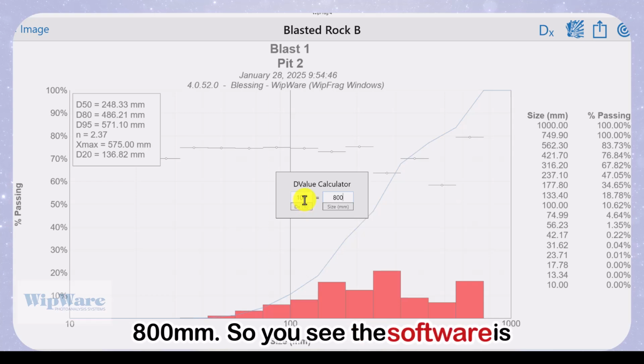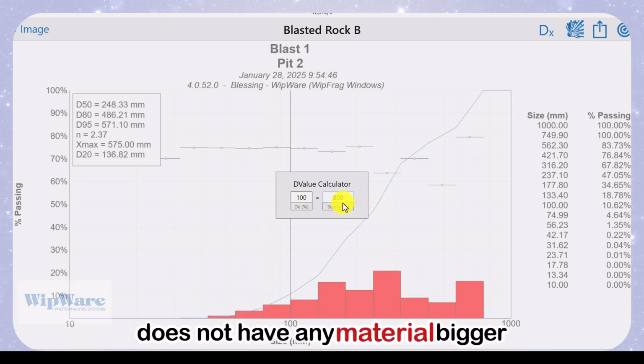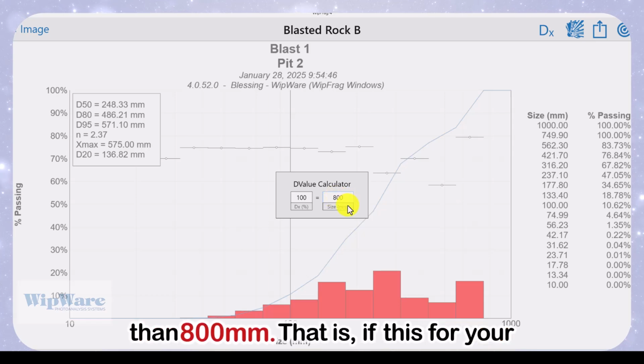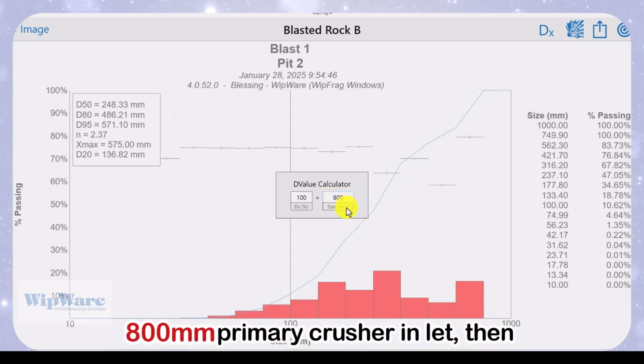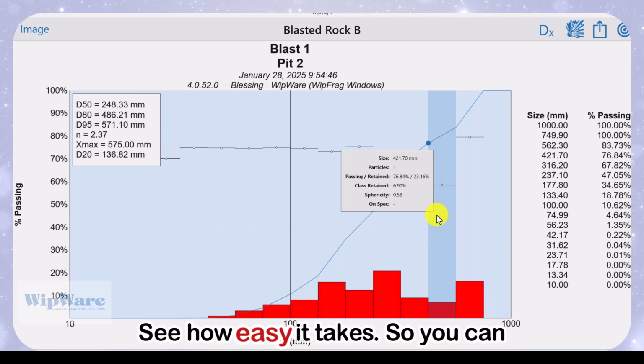So you see, the software is telling you that right now this image does not have any material bigger than 800 millimeter. That is, if this is for your 800mm primary crusher inlet, then all this material fits into the crusher. You see how easy it is.